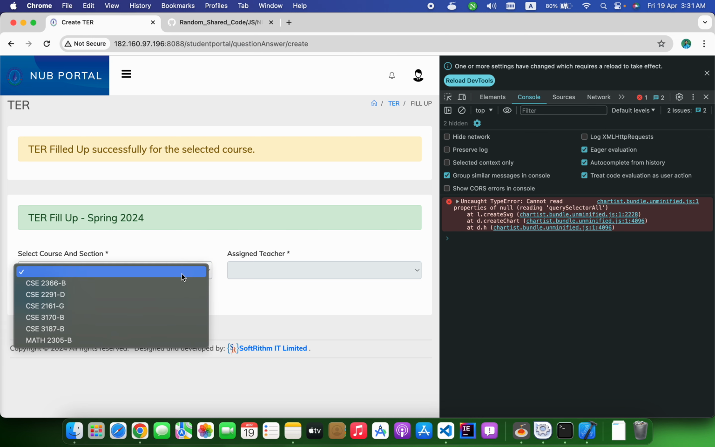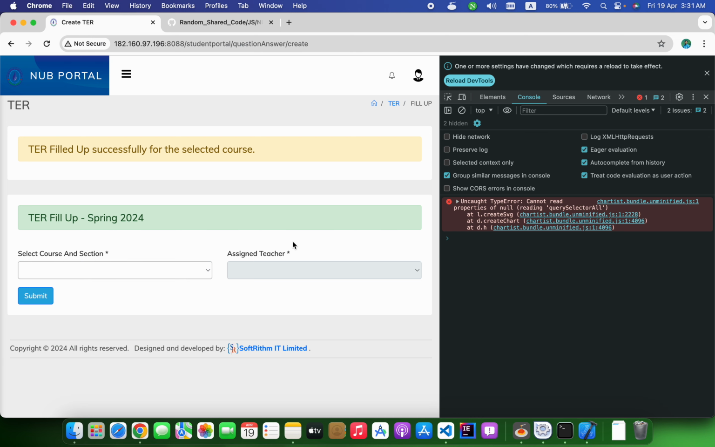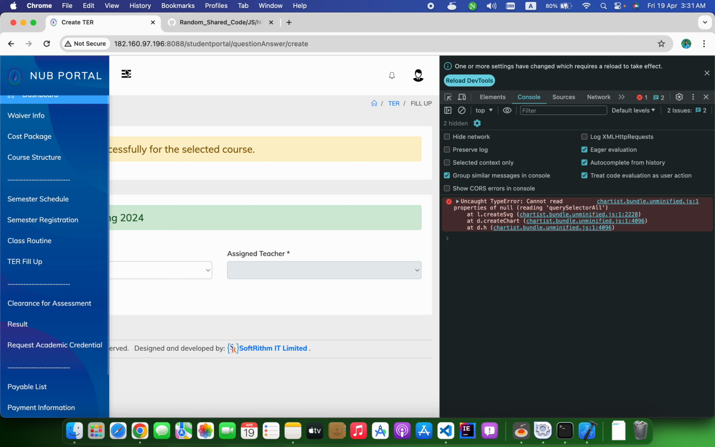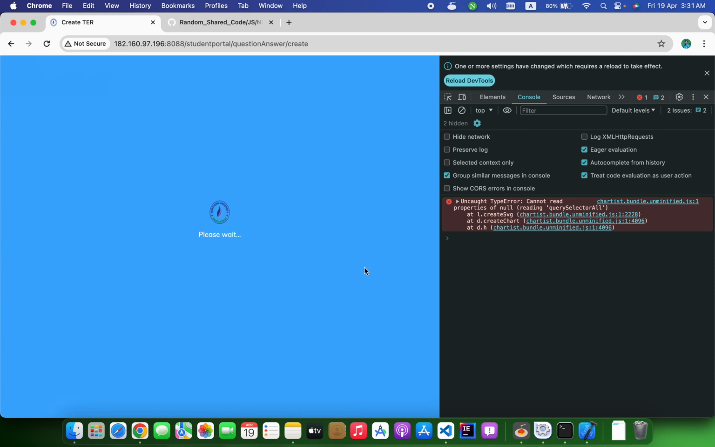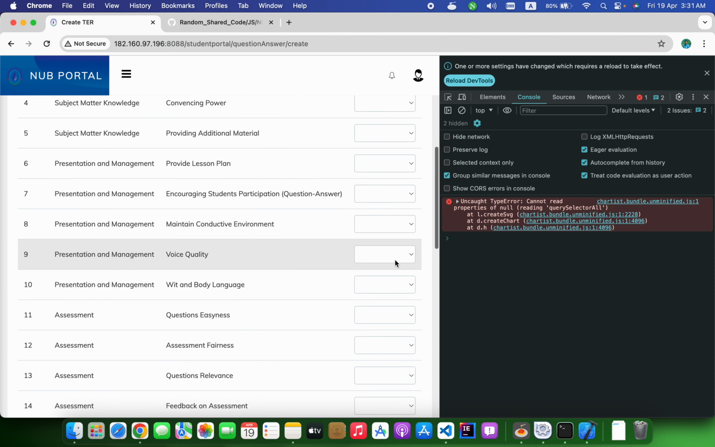In this way you can easily fill up your TER. I was very bored about it because it was very time-taking for me. I did not have enough time to fill up this TER form one by one. It was very difficult.